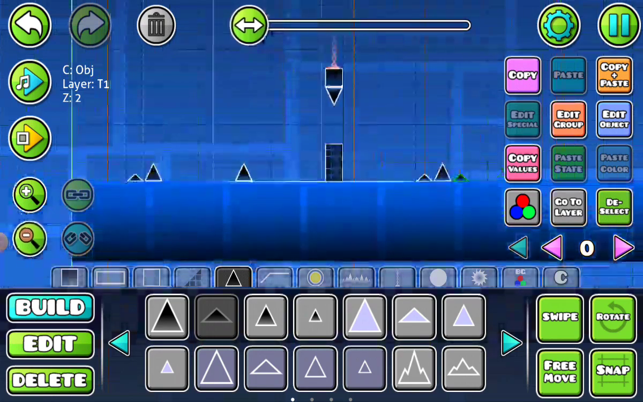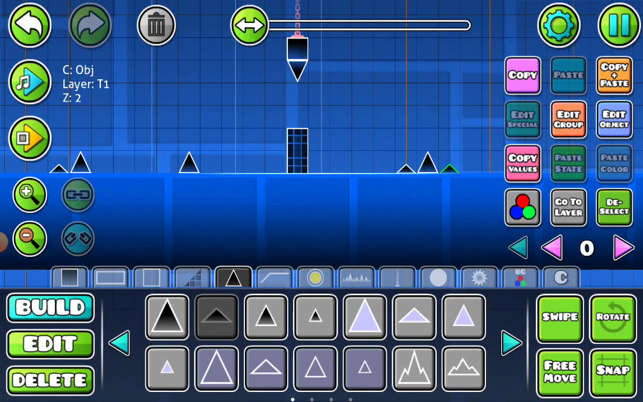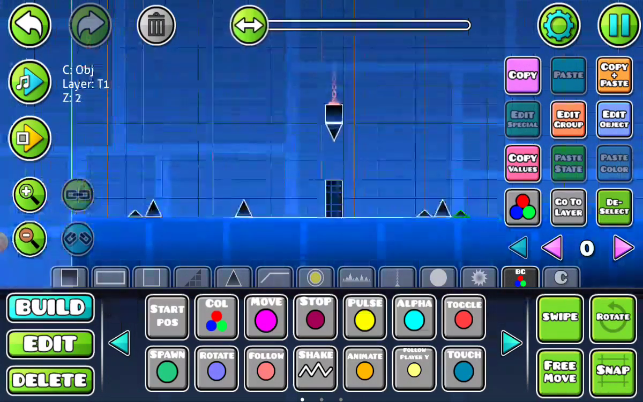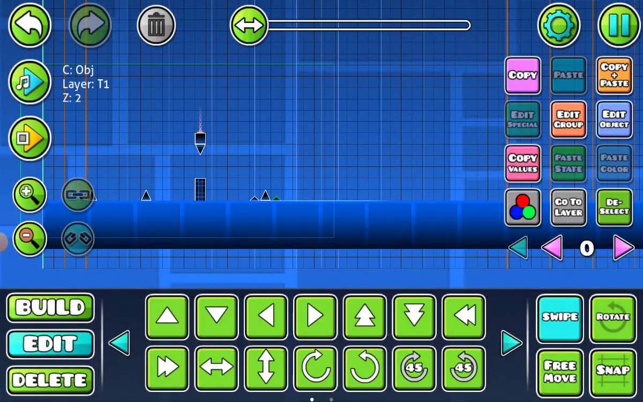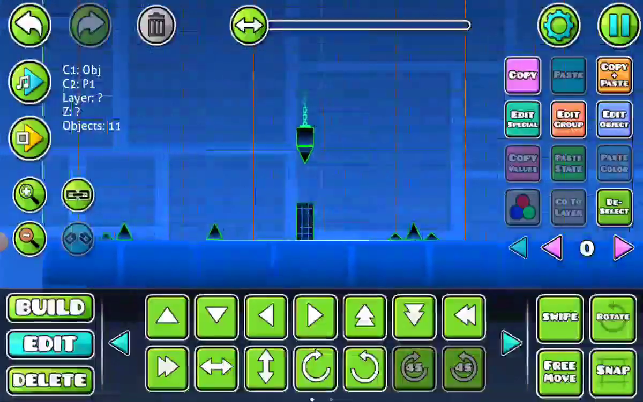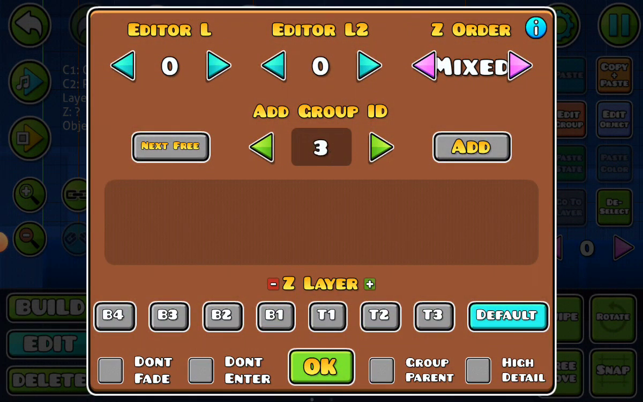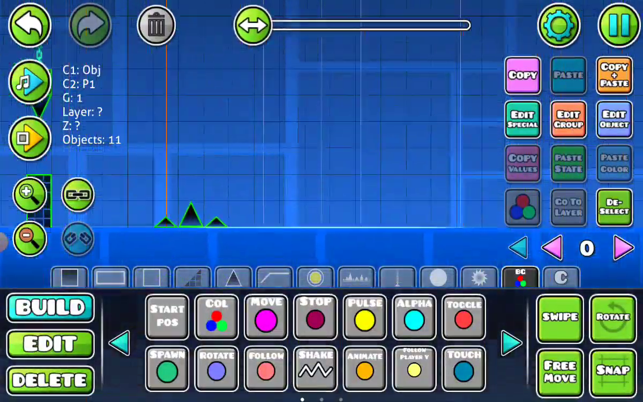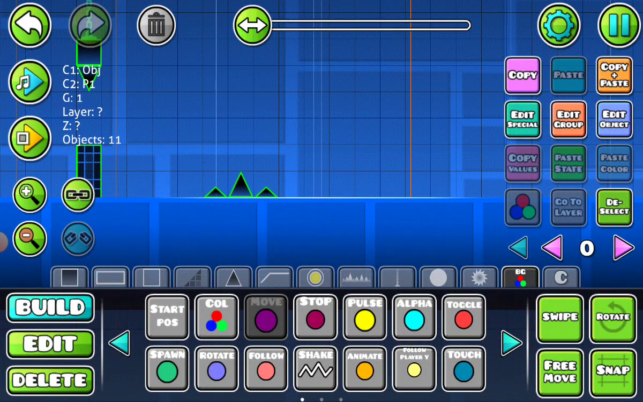All right, this should kind of do, but you can make it longer if you want. First of all, you have to select the whole level except for the triggers and make them a group. If you haven't used any groups, you can use one. Well, you can use any group, but make sure it's not used yet.